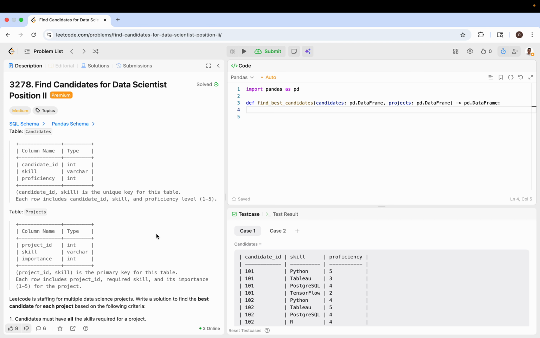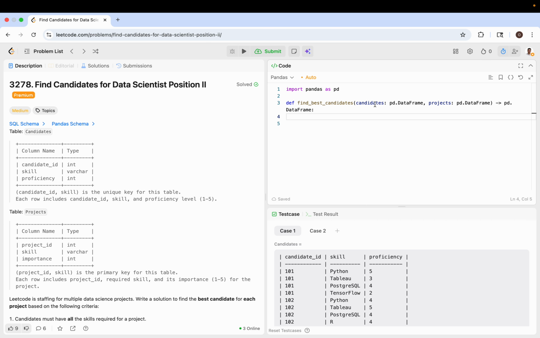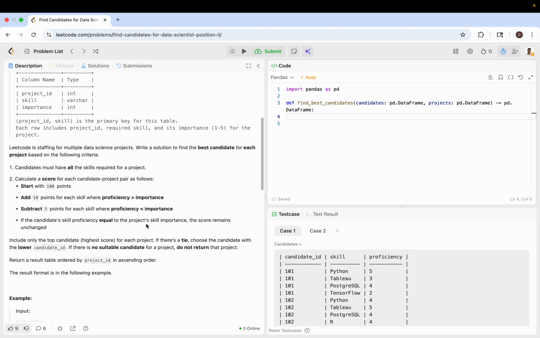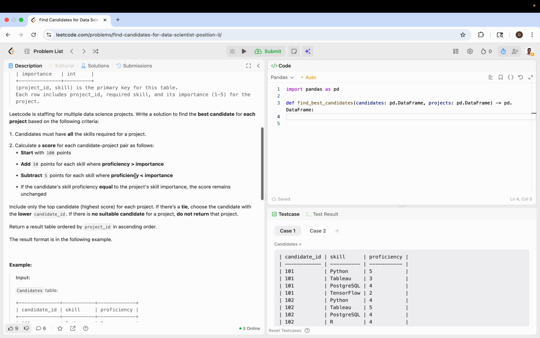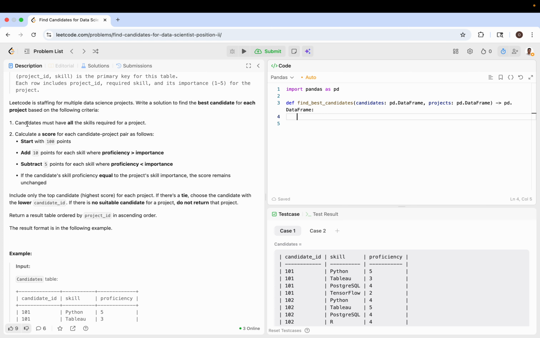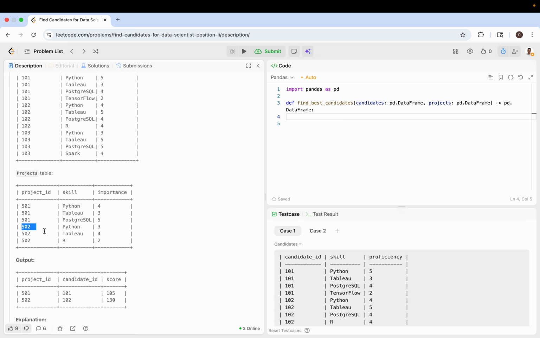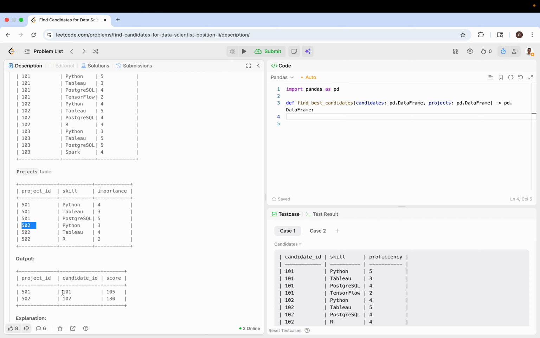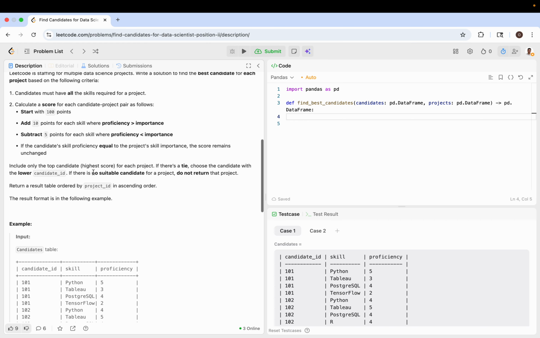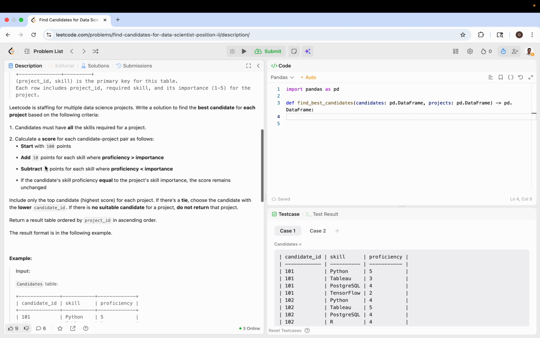This question is number 3278, Find Candidates for Data Scientist Position 2. So there's a lot of requirements in this question, so let's go through it one by one. Basically, first of all, we're trying to find for each project the best candidate based on their overall score. So first of all, each candidate, to even be considered, must have all the skills required for a project.